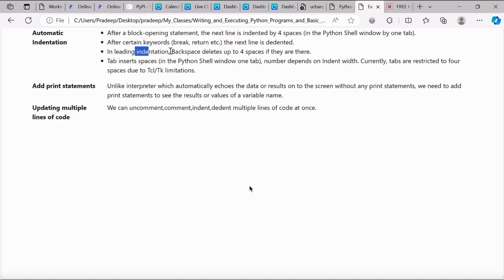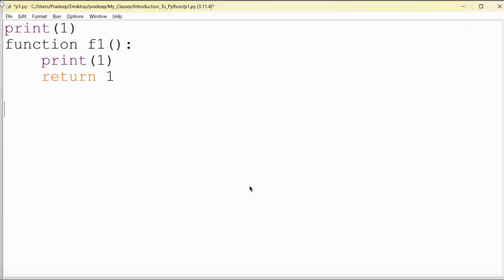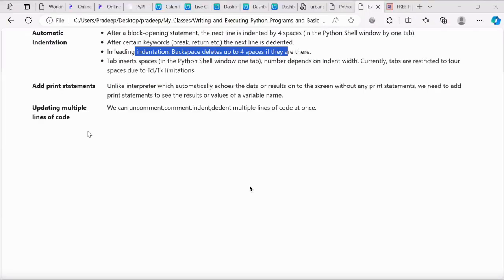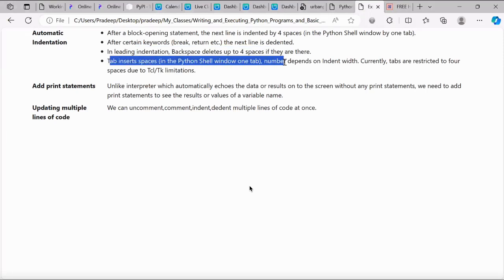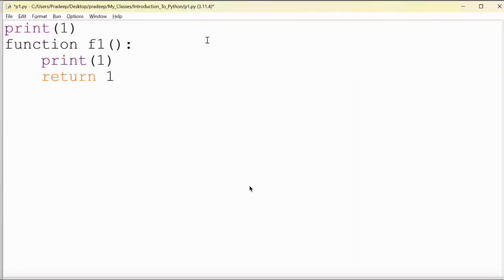In leading indentation, backspace means, here at this point, this is the leading indentation at the start. So backspace will actually delete 4 spaces. I'm giving only 1 backspace, but it will delete 4 spaces whenever you are at the start of the line. And tab will insert the spaces, and the number depends on the indent width.